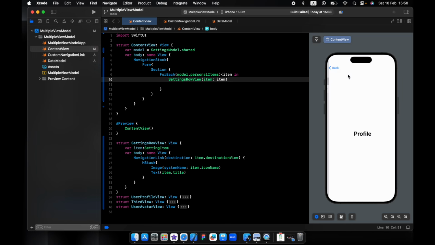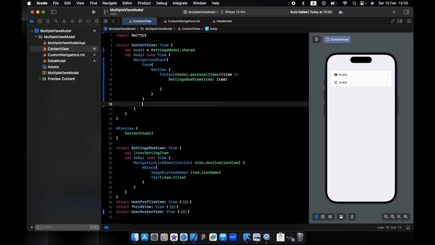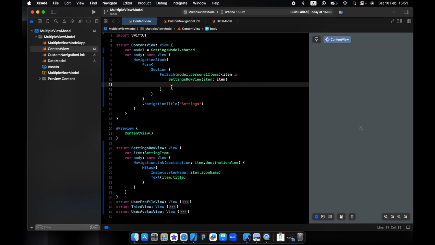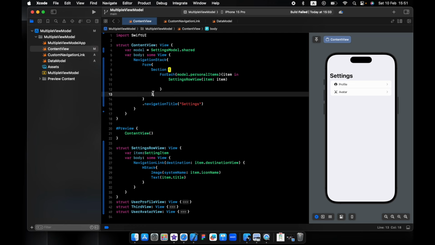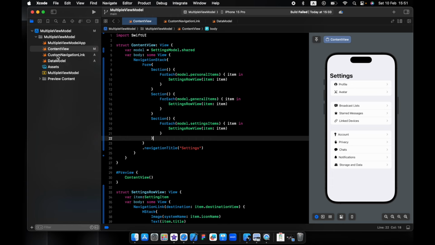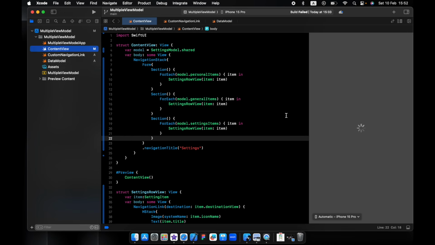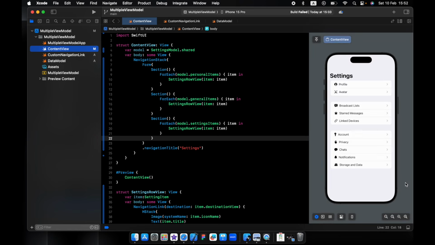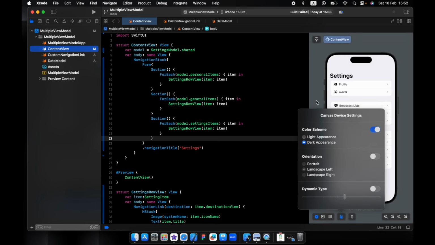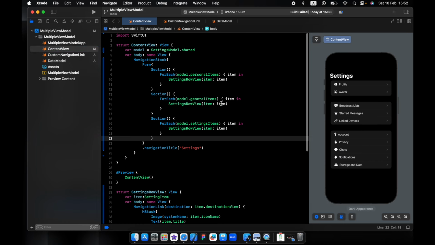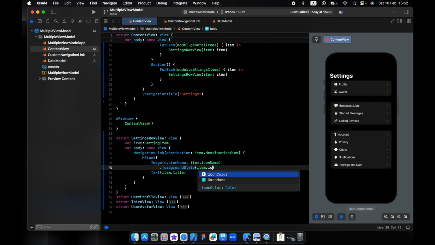We have this. If we tap, we have the navigation and so on. So let's add the navigation title. I need the 3 sections. I will just copy paste to save time, because as you see here on the data model we have this one, 2 and 3 data. Let's make this dark. Oh yeah, we need to pass in the color. Dot icon color.